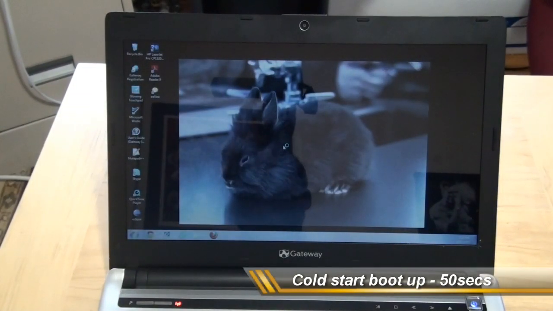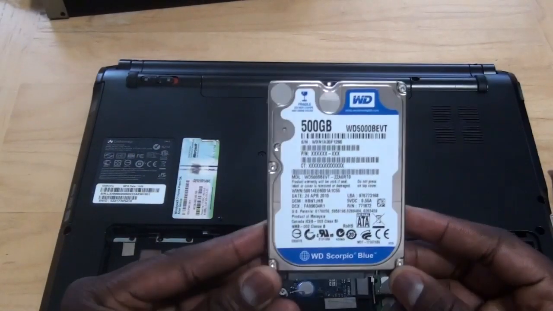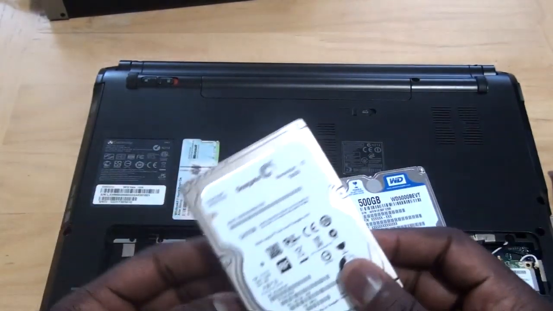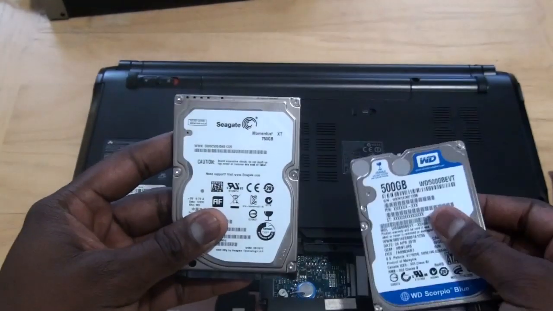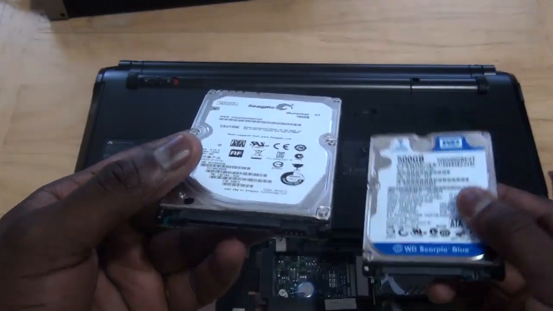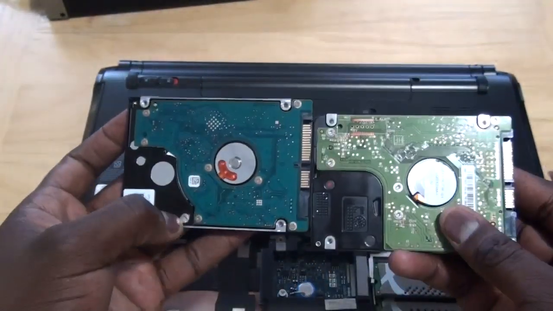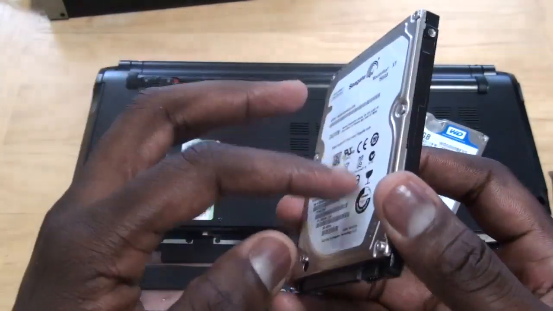So that's 50 seconds to boot up from a cold start. Let's go ahead and swap this out. Taking out the drive here in the Gateway system, and we're going to replace it with our Seagate. You can see the Seagate drive looks similar to your regular Western Digital drive. It's a 2.5 inch drive, even though this is a hybrid drive. In design and style, it looks very similar. Of course, the SSD cache is already in there.